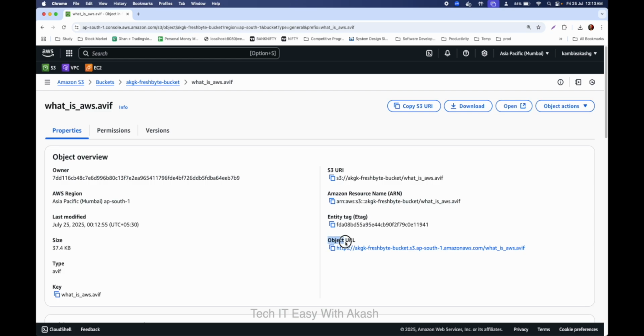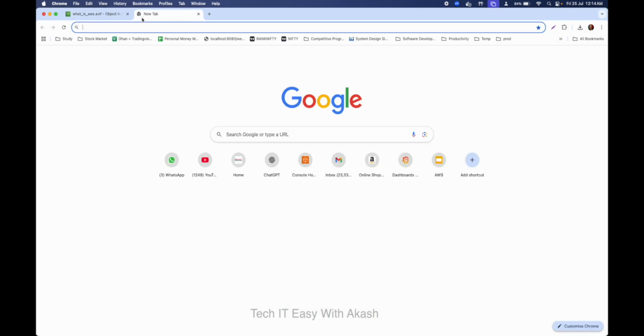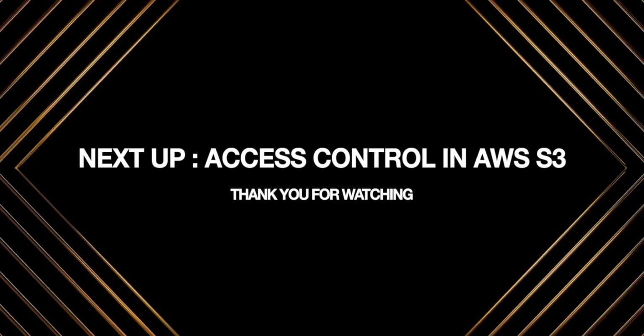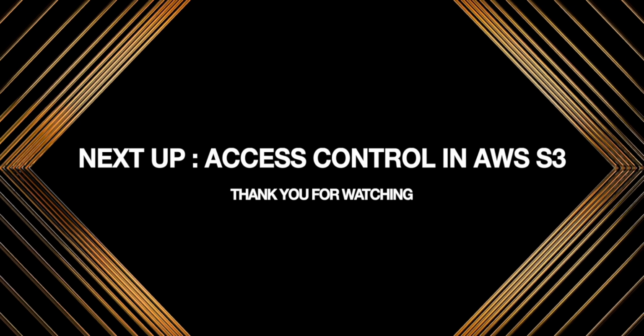Now speaking about this object URL, this would be useful when you want to access this particular object from the outside. If I copy this and try to access it from outside, you would get access denied because currently we do not have access to this object from the outside. We need to make certain changes in order to allow access from the outside. First, we need to uncheck the block public access which we had checked while creating the bucket, and along with that we have to add one policy as well so that this file gets access from the outside. So this way you can create a bucket and upload an object into it.